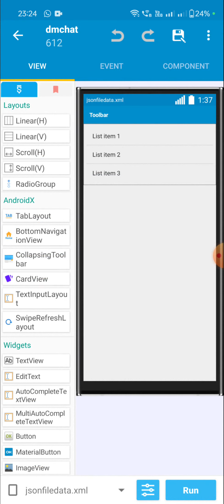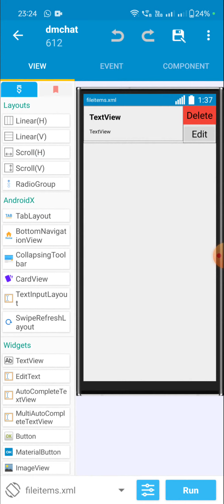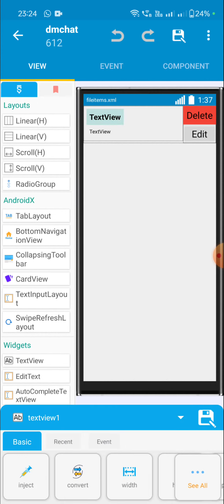This contains a list view, and for this list view I have created a custom view which is file items. Here I have two text views. Text view 1 is for the title and text view 2 is for date. And I have two buttons. Button 1 is delete button and button 2 is edit button.